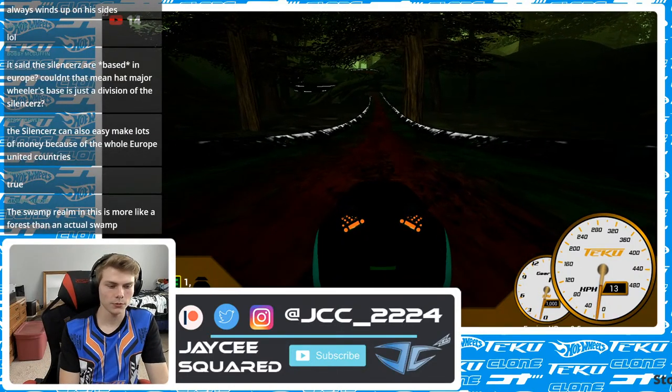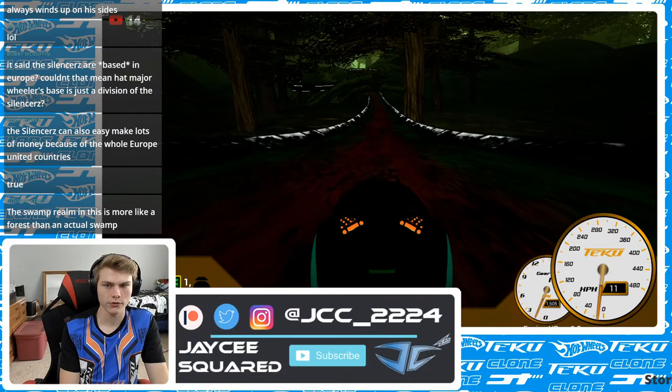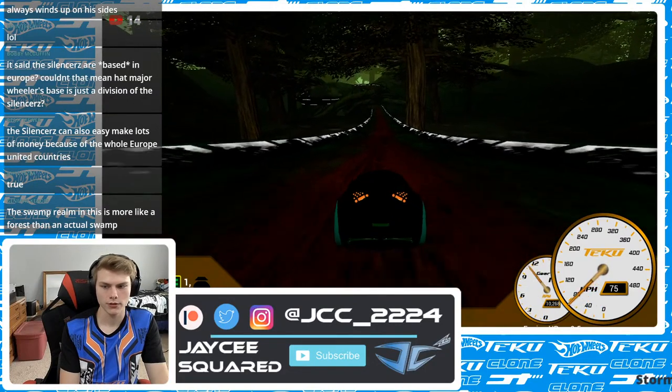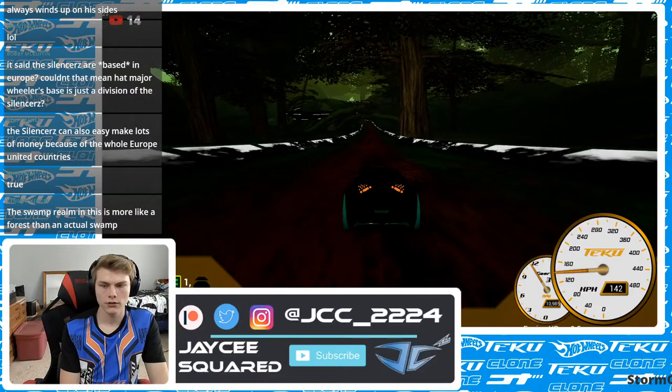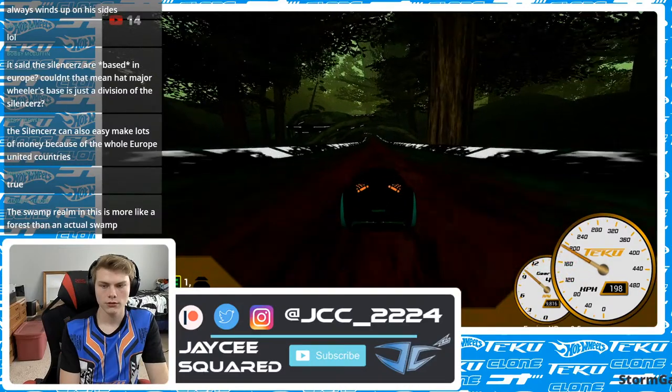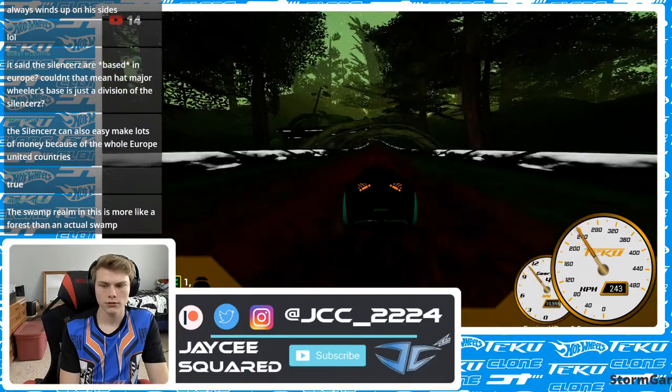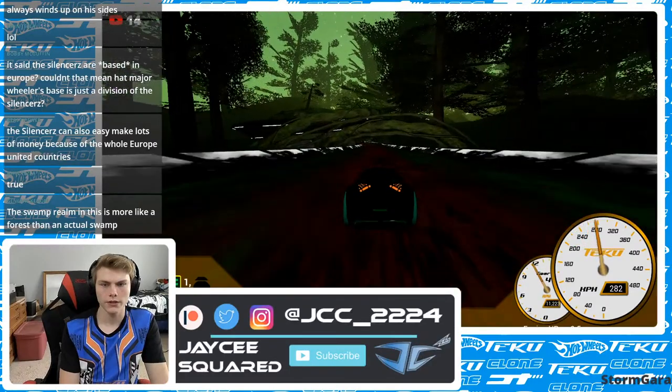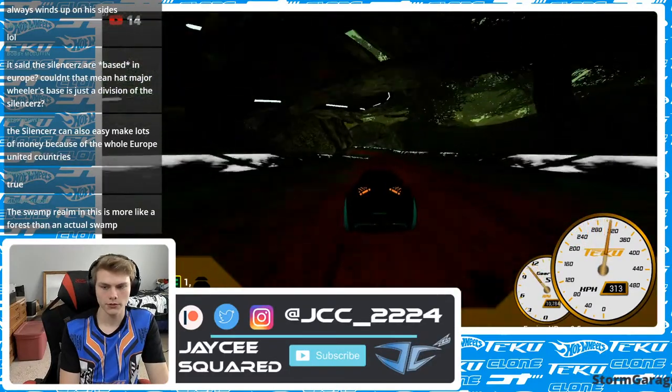The Swamp Realm looks more like a forest than an actual swamp. Oh, this, that's this right version. In my script, what I did, it's what I added like the... Okay, I couldn't turn. That's what is weird. Yeah, this does look more like a forest at the moment.